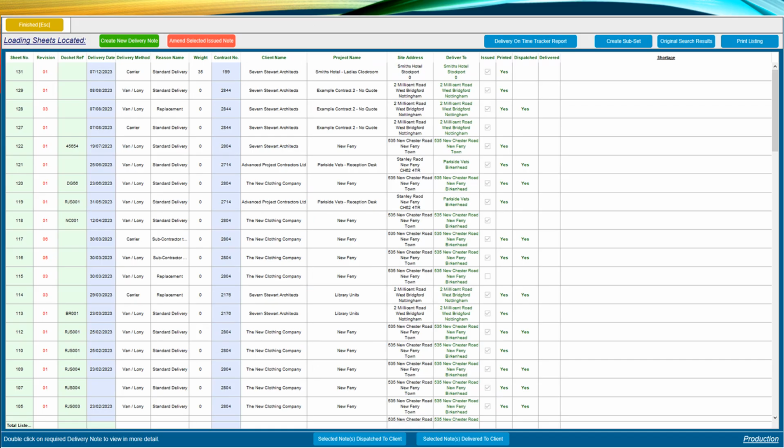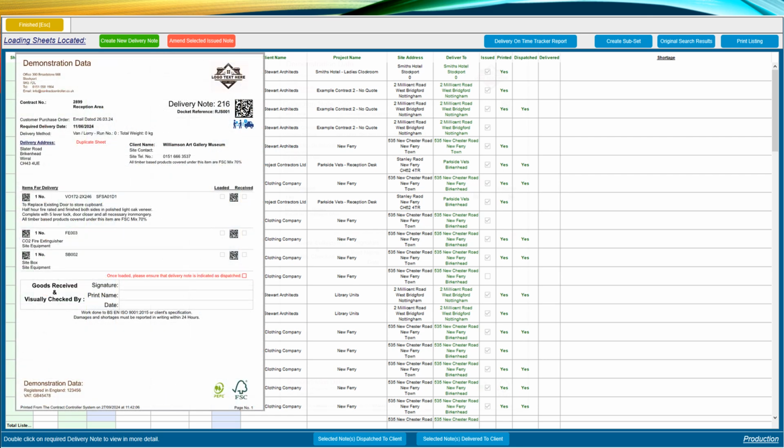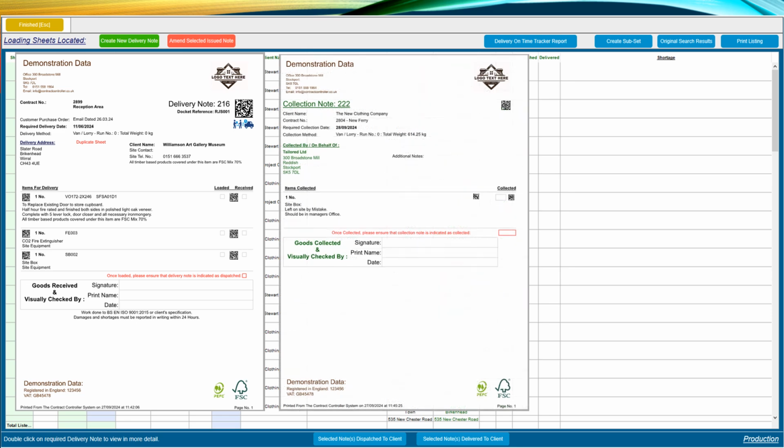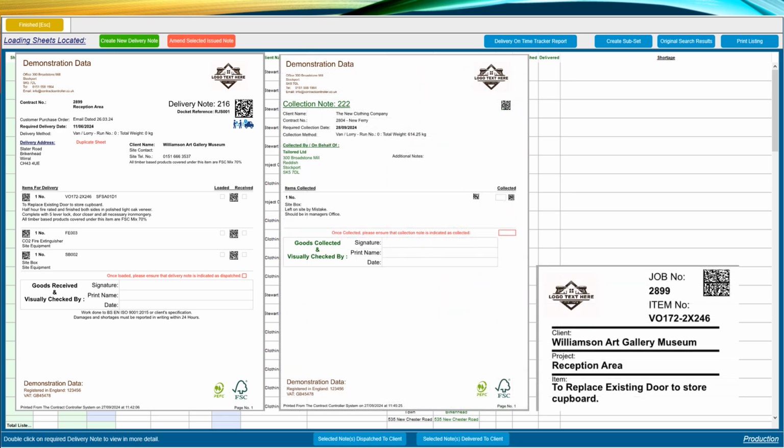Delivery and collection notes are easily generated, ensuring that all items for a contract are loaded onto the vehicle. Documents are generated so that all parties are aware of what should be delivered or collected, along with the facility to produce identity labels for the items.